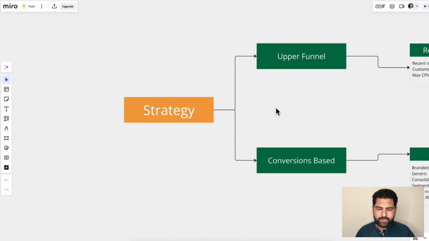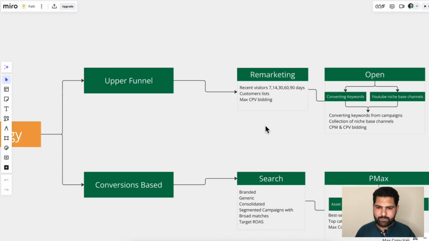So what are upper funnel campaigns? Upper funnel campaigns are display, demand gen and YouTube ads that work as a billboard, online or a TV ad, that influence customer buying decisions. Conversion based campaigns are search, shopping and PMax campaigns that lead the customer directly to make a purchase. I divided upper funnel further into remarketing and open for new customers.